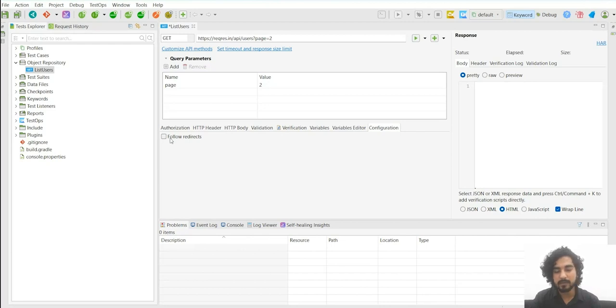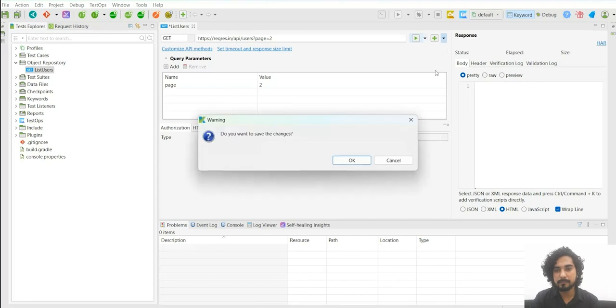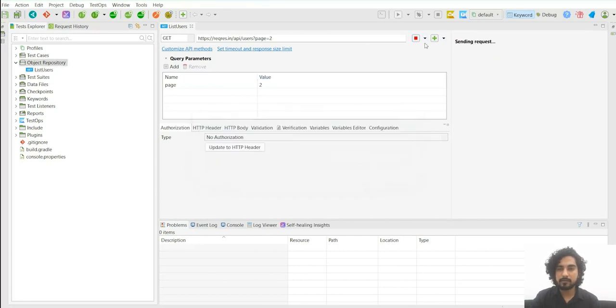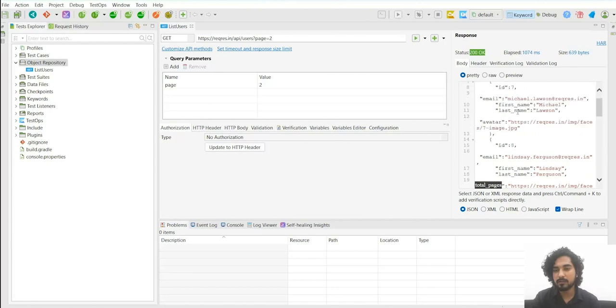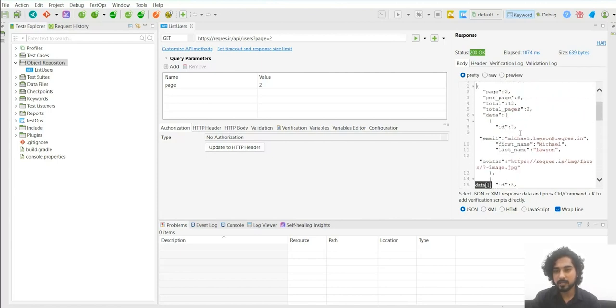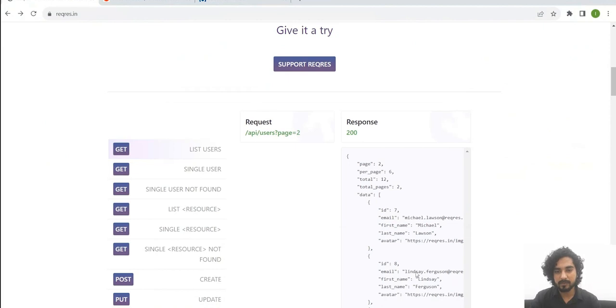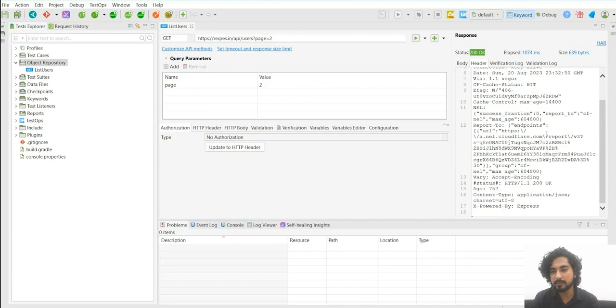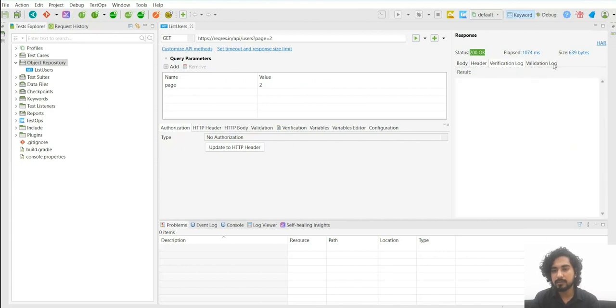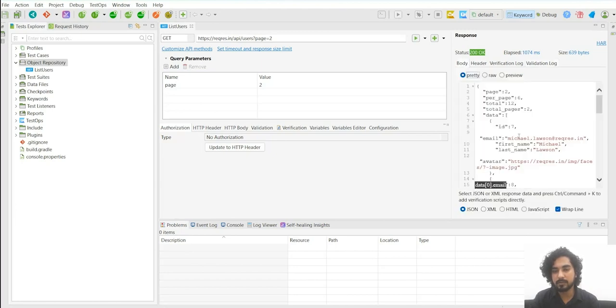if your API has any redirects or anything like that, then you can utilize this feature. So let's go ahead and just test it right now. And you can see that it is sending the request, and we got the response, status 200. Okay, we got the whole body which was expected over here, and we have the response headers over here, and verification log and validation log is currently empty because we haven't added any verifications or validations.